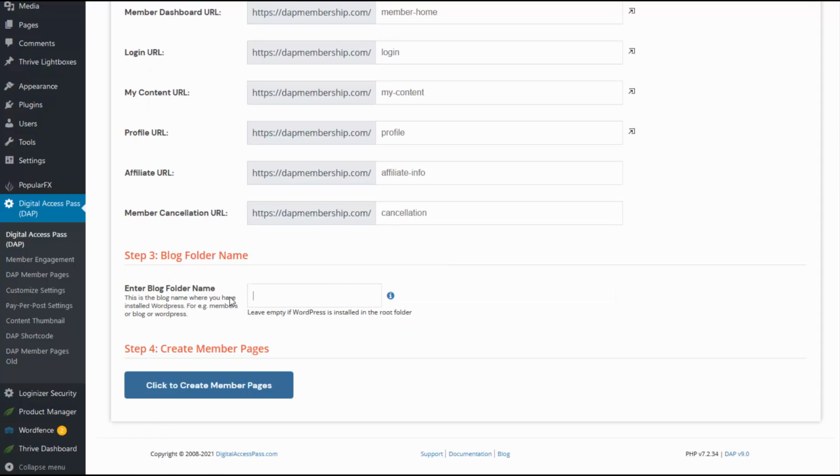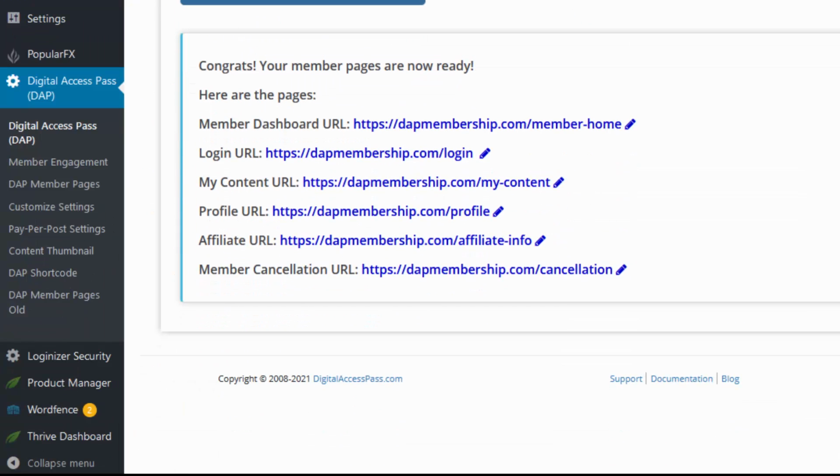If your WordPress is installed in a subfolder, for example, members or blog or WordPress, enter that here. If not, just leave it empty. Now on this site, WordPress is installed in the root folder. I'm just going to leave it empty. Then click to create member-facing pages. That's it. It says, congrats, your member-facing pages are now ready. And here are the pages. So you can see DApp has automatically created all of these pages. Now let's take a look in the front end and see how it looks.